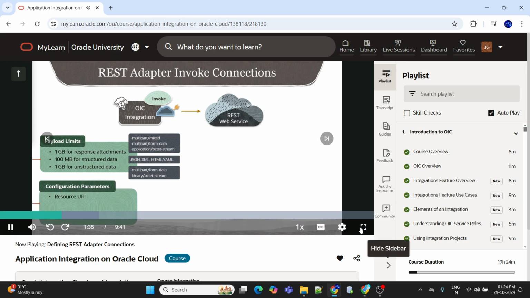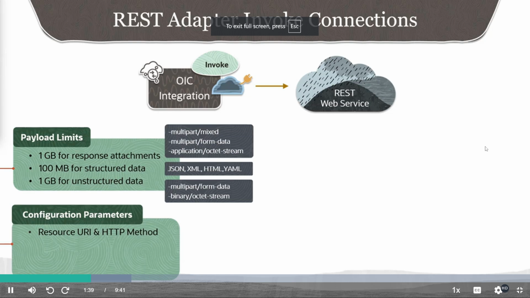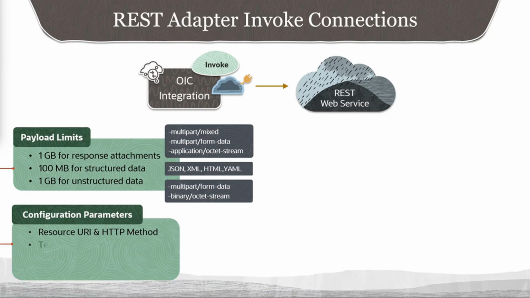When configuring the connection in the integration flow, you indicate the relative resource URI and a HTTP method, either get, put, post, delete, or patch. Support is available for template parameters as well as one or more optional query parameters. And you'll have the opportunity to define any structured request or response payloads.